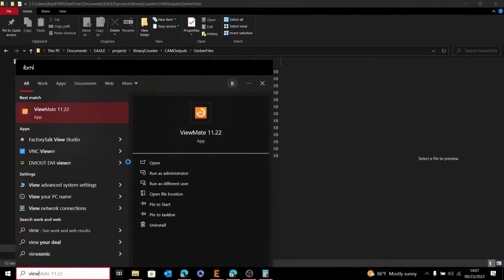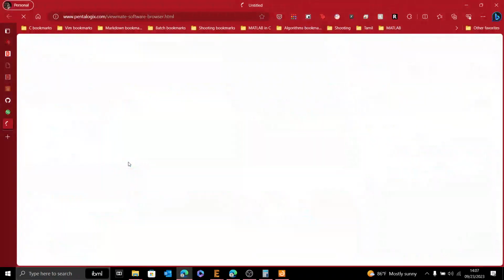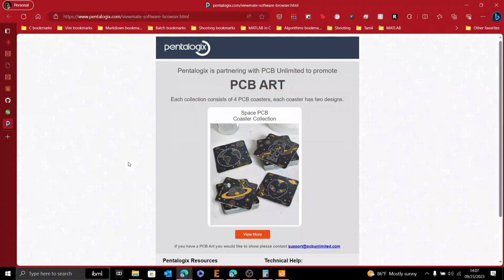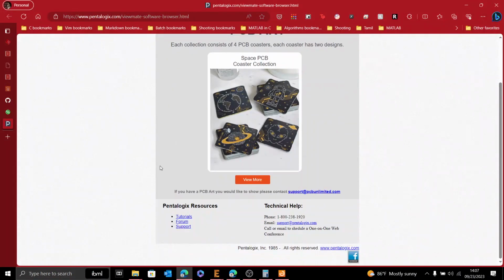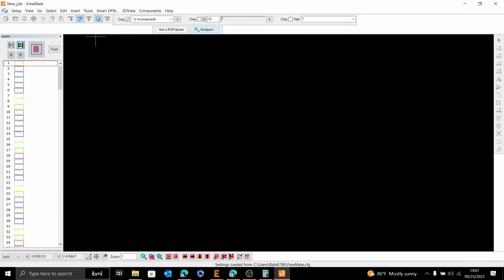ViewMate, there is a free version. They try to shove the paid one down your throat because they want those extra couple $100. I personally would not recommend it. I've never used anything more than what the free tools provided. See, look at that. They're already trying to advertise stuff for me. I don't know what we're doing here. But anyway, there's the tool.